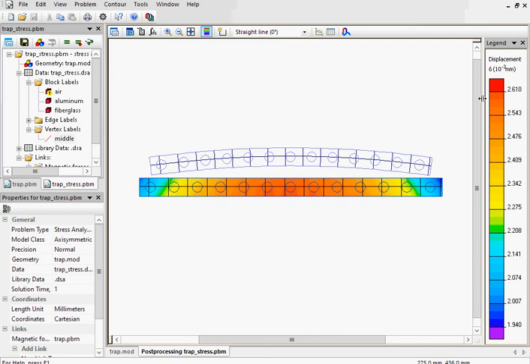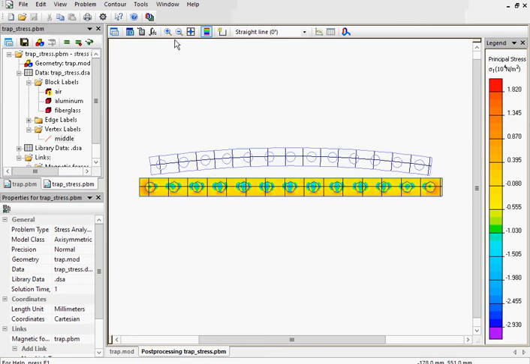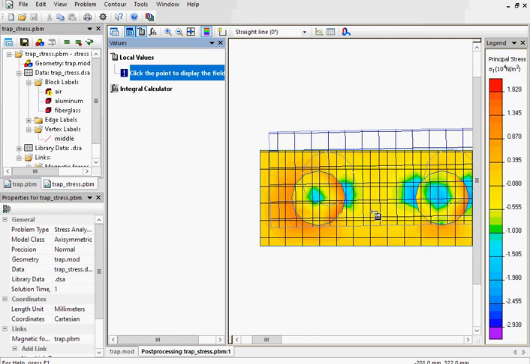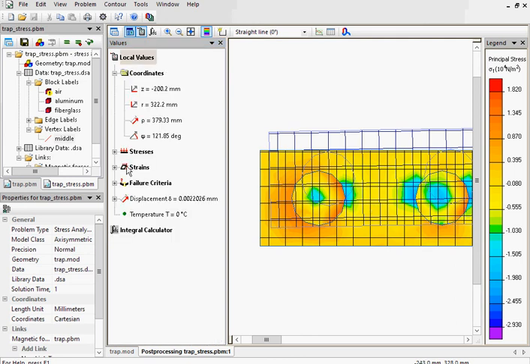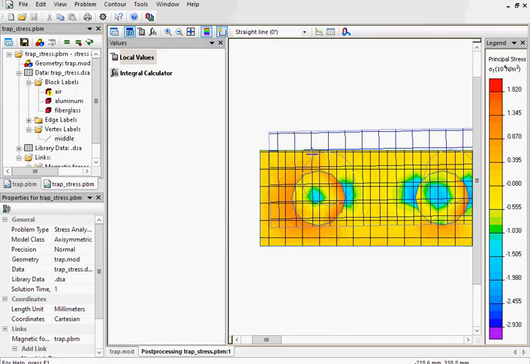Now let's check the mechanical stress distribution. Switch on the color map of the stress, principal stress. Okay. You can zoom in, and you can use the local value speaker to get the exact value in any point. Or you can use contours to select the edges and see the stress distribution on the XY plot.